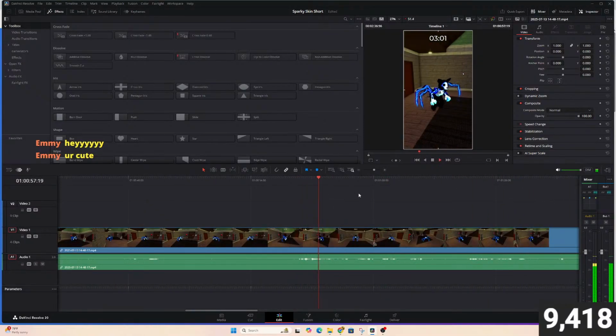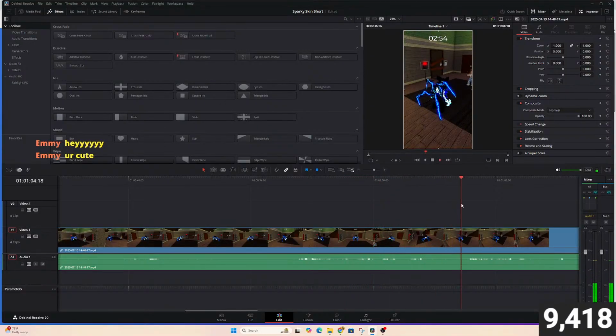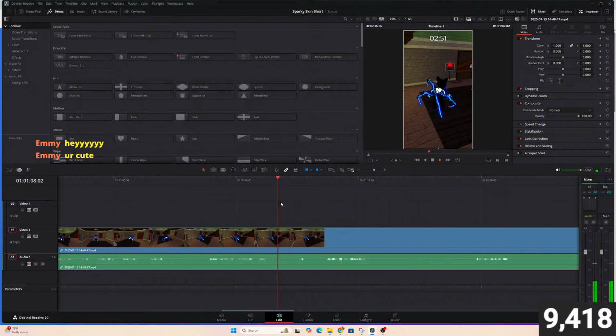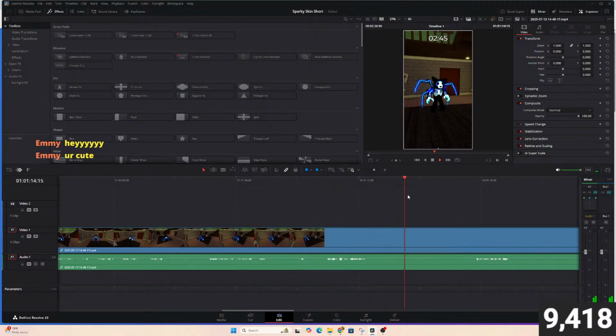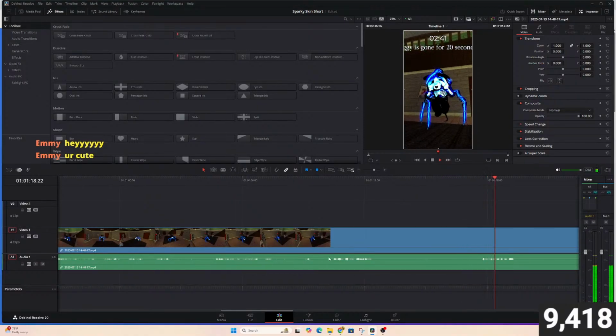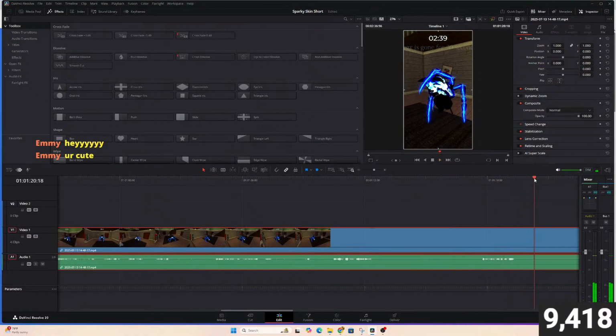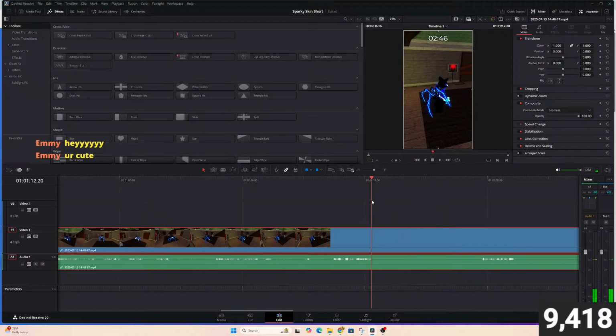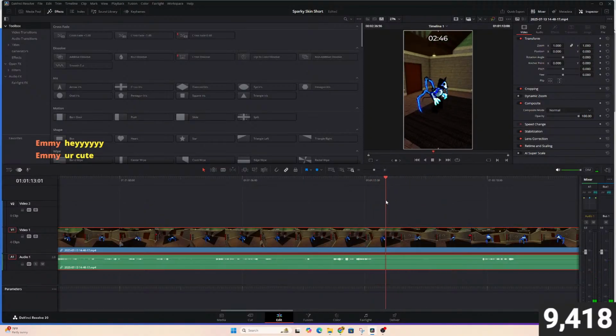Okay, now the stun animation. Come here, quick. Hold on. And here's Sparky's stun animation. As you can see, he curls up in a ball. I'm gonna cut it.